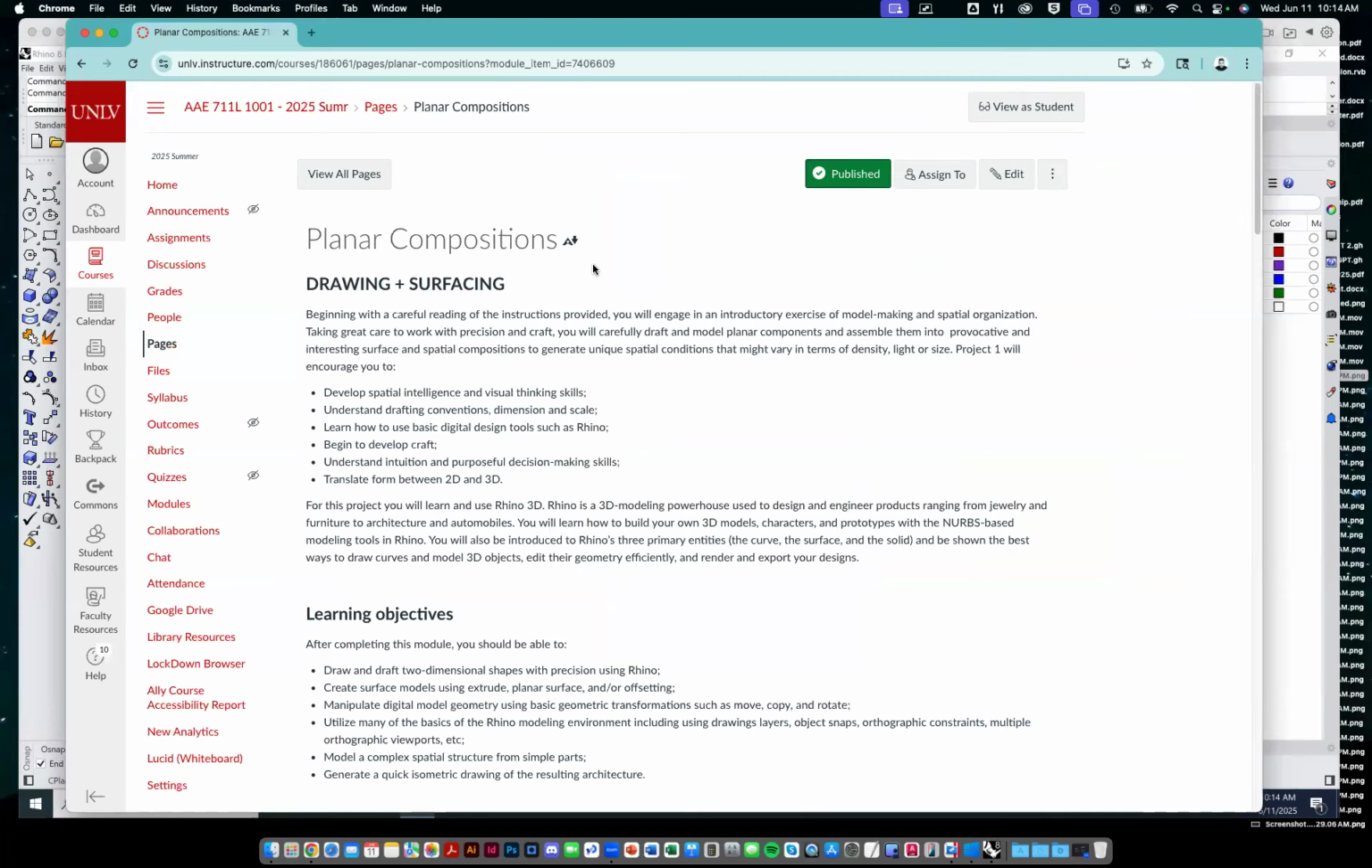So we're going to learn some of the basics in drawing in Rhino and surfacing in Rhino, and moving some things around, rotating them around in space. So we'll draw the components, we'll make all of the ingredients, and we'll start to compose them. Excuse me. So those are the learning objectives or whatever.